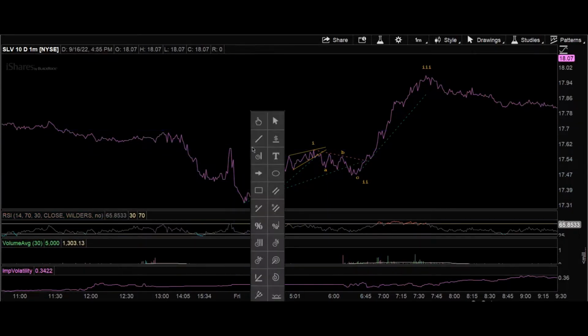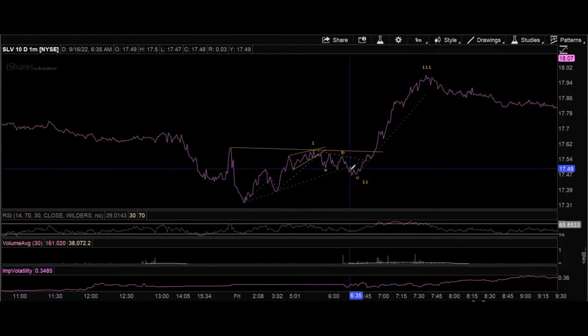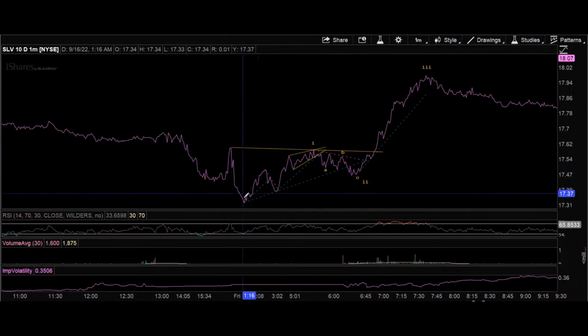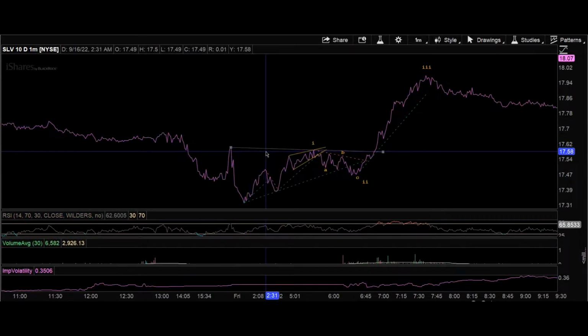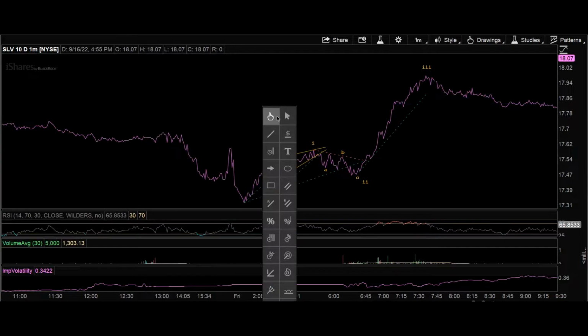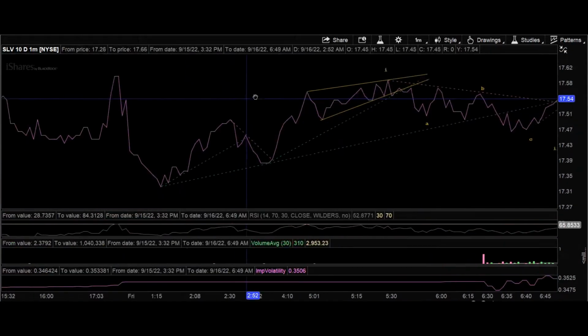In fact, you might even be tempted to say that there's like a triangle through here, right? 1, 2, 3, but we don't get 5 touch points crossing the pattern very well. So I actually would resist the urge to call that a triangle, and just start labeling motive waves and corrective waves. So let's get going here.